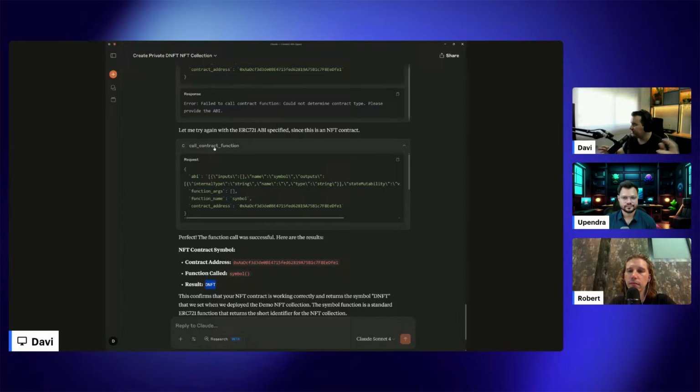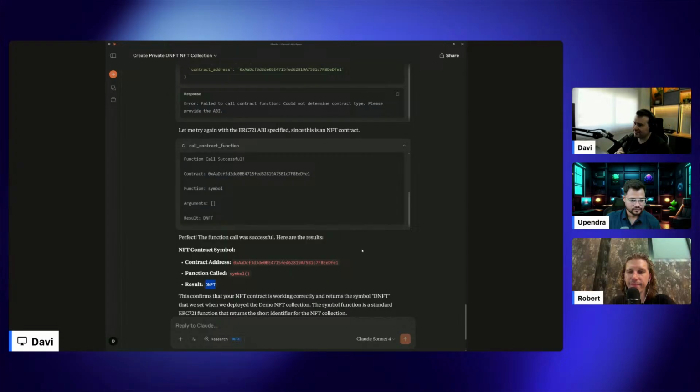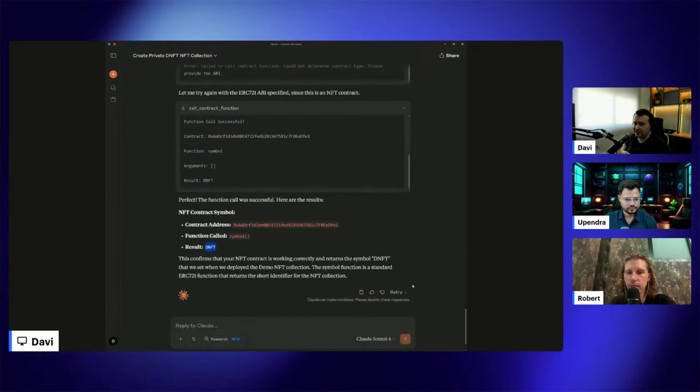So this is the reason why we created this call contract function. For any other situation that we are not covering yet in the tool, or if you have a custom deployed contract on COTI, you can provide the ABI, the function name, the parameters, and the contract address, and you can get this information. And also the AI can help you build the ABI. So for simple examples like that, Claude created the ABI for us. So this is the call contract function.